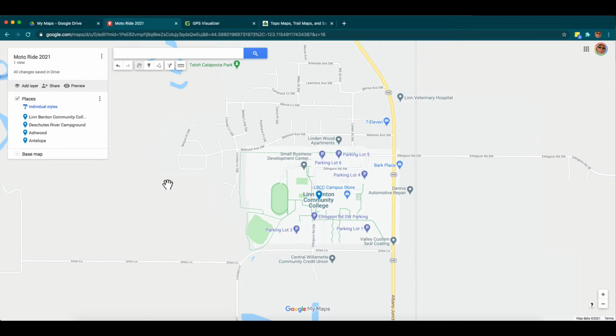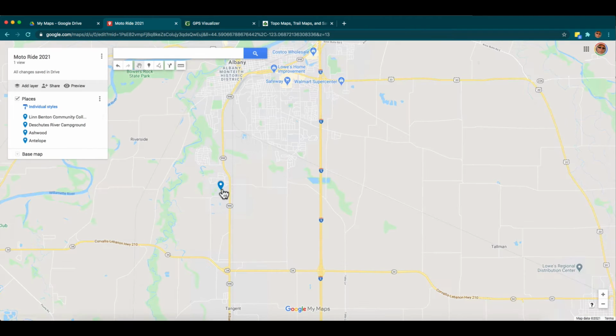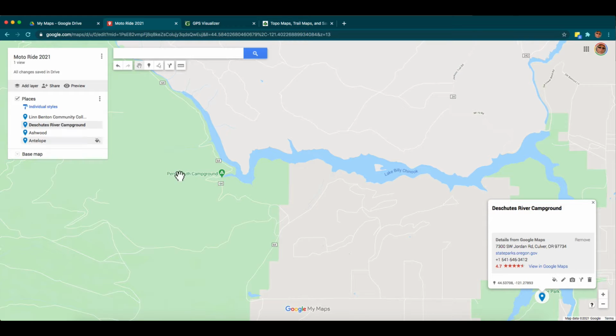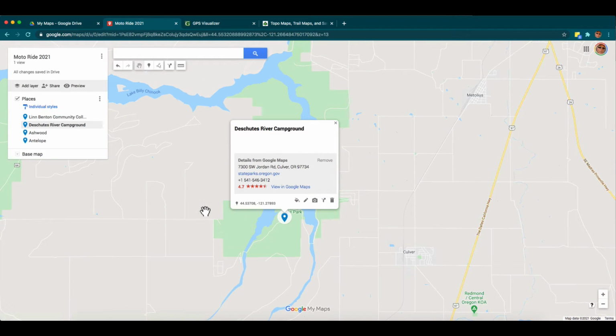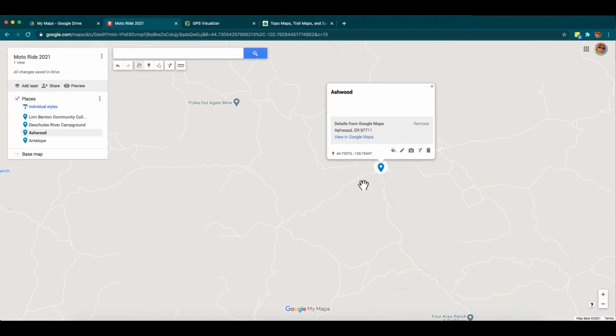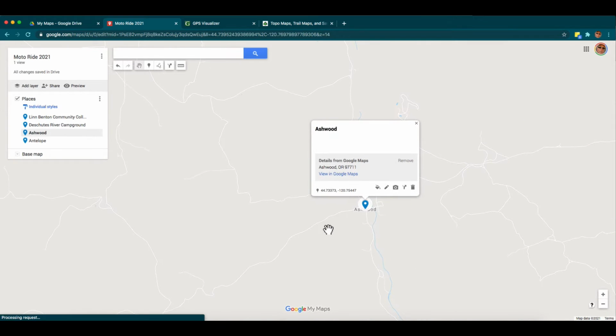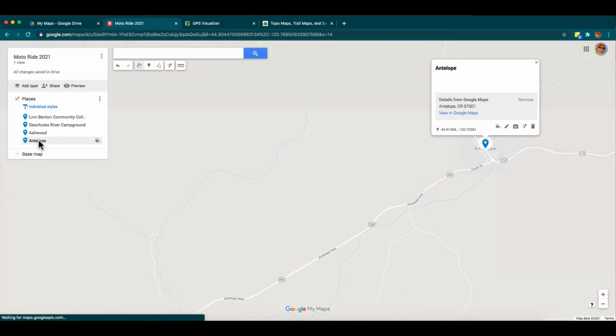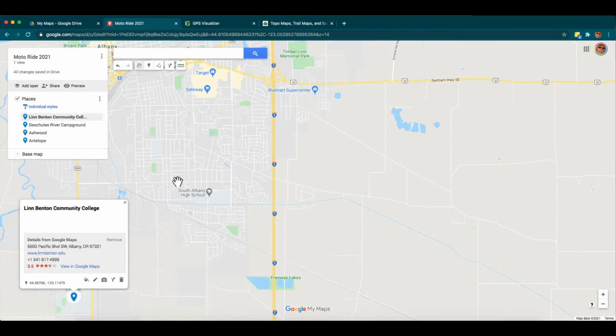Essentially, at this point, I've got four places already laid out in here. There's LBCC. We're going to be camping at the Deschutes River Campground on Lake Billy Chinook. I'm going to go through the little bitty town of Ashwood, Oregon, which is in the middle of nowhere. I'm going to go up into Antelope, Oregon, and then make our way back eventually to LBCC. So there are a few different ways to lay out the track or the route on a Google My Map.